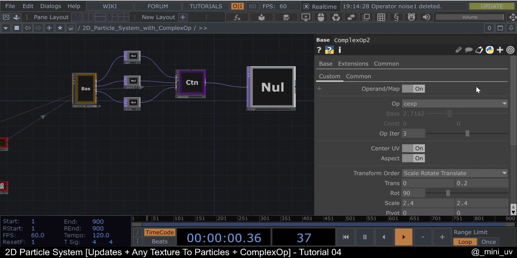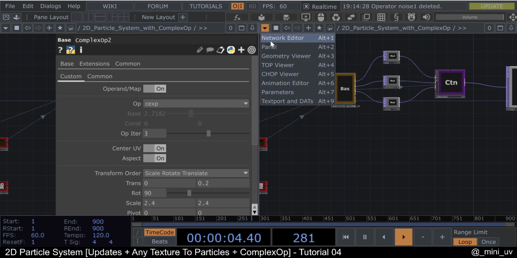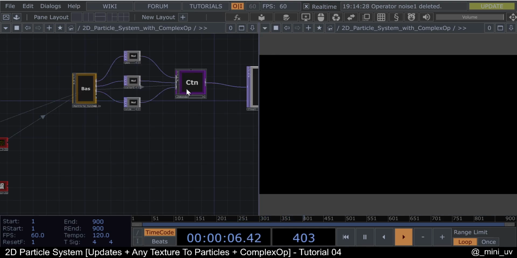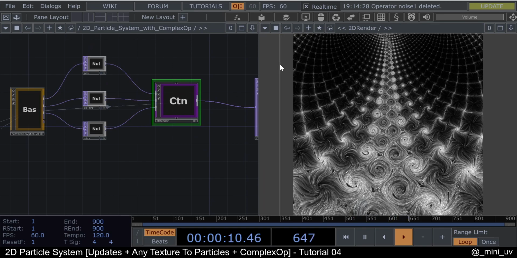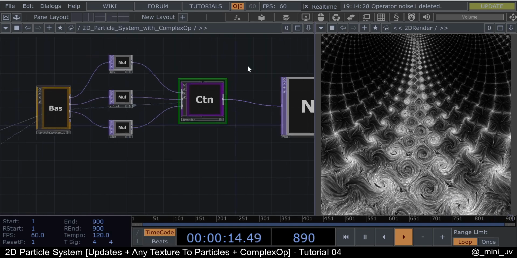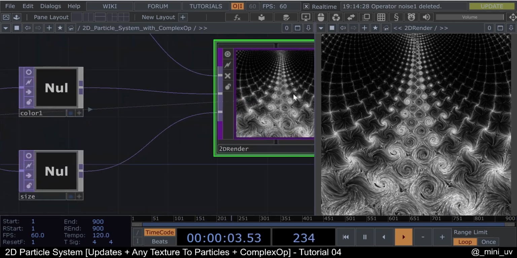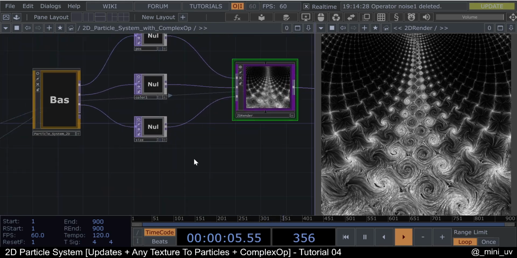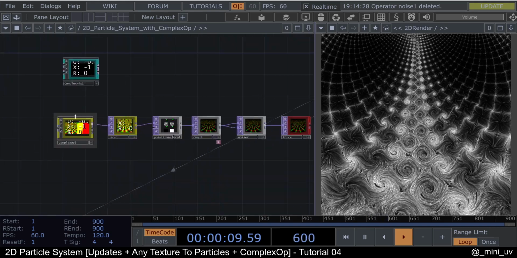So let's see. Let's open the panel, and yeah, this is one example. This panel comes from here. You can just drag it over here. All right, so this is the first example.